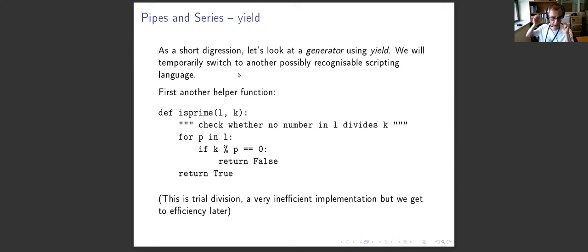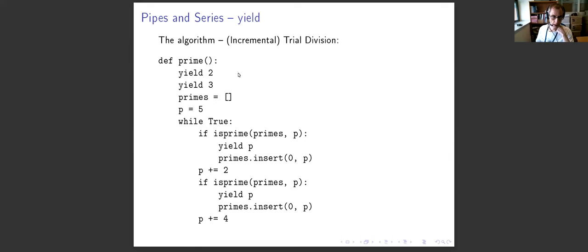So here's an example in Python. Again, this is far from being efficient code because it's essentially a trial division, which is perhaps one of the worst ways of generating prime numbers because it's quite inefficient. We shall see later how to make it efficient. But it's just to illustrate the principle of how the values are being generated in an infinite sequence.